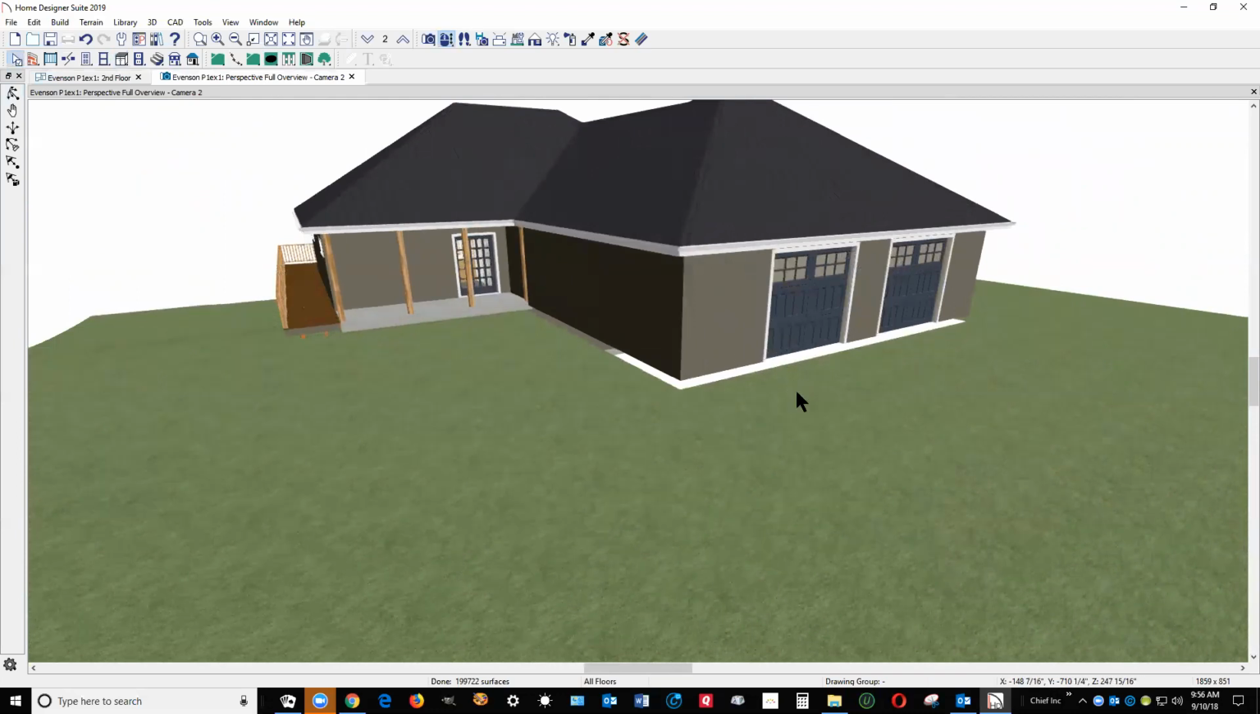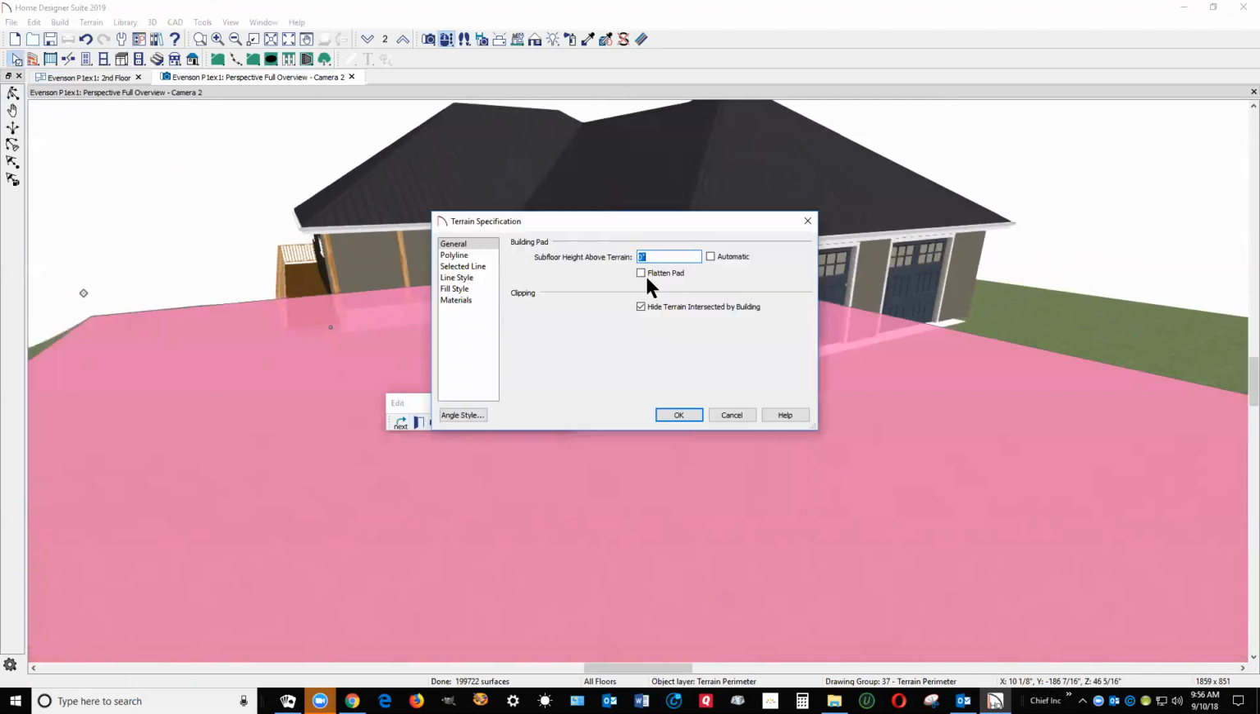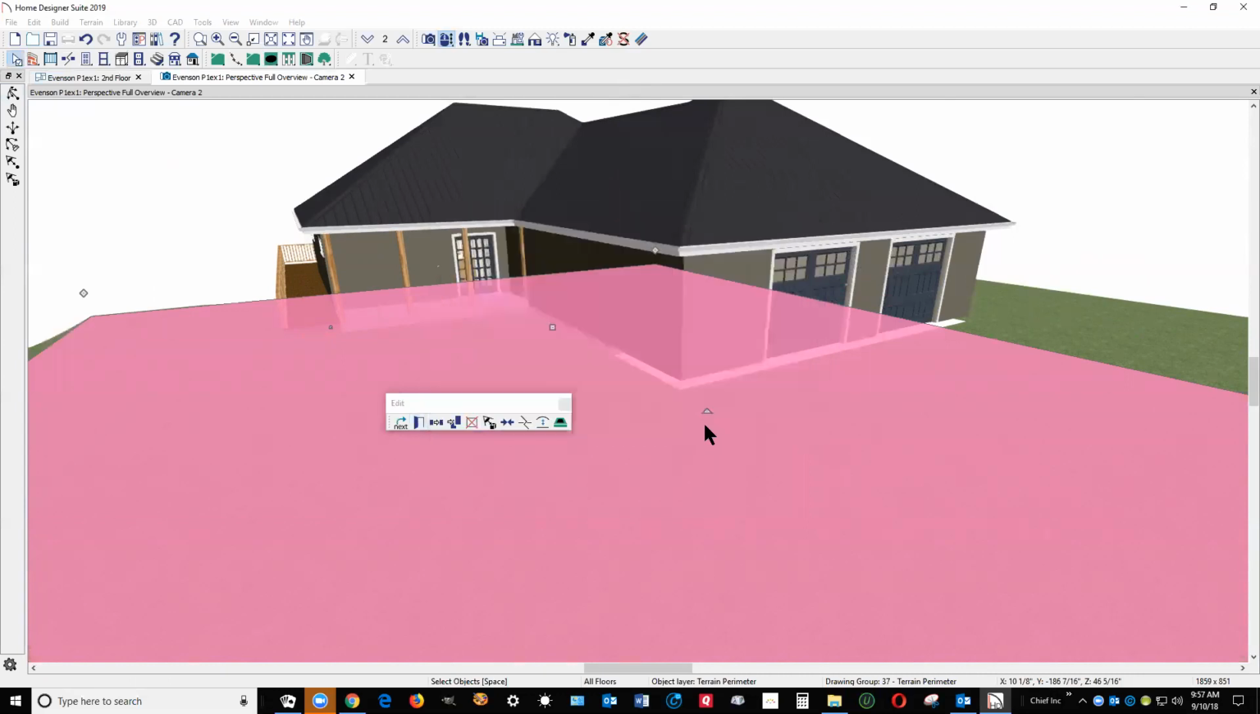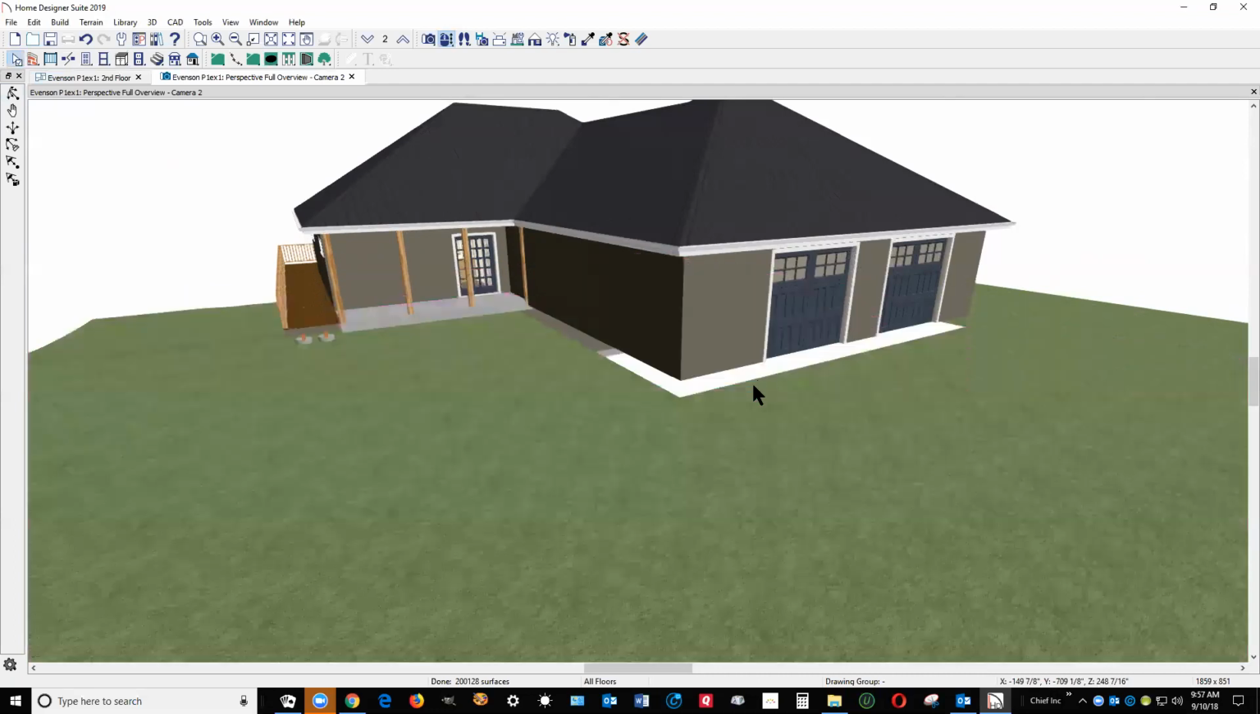So how are you going to do that? Well, you can open the dialog box of the terrain. You can see it's set to 0. That's fine. I usually set mine to 7 inches. I'm going to set it to 7 and let's just see what happens. Okay, we're getting this message here, which I'll take a look at later, but I'm not going to handle it now. Okay, it moved the terrain up.